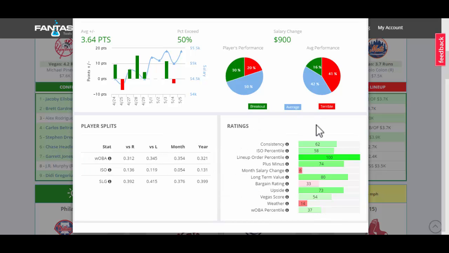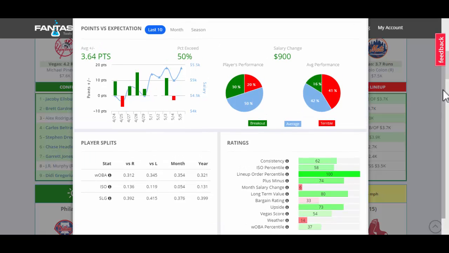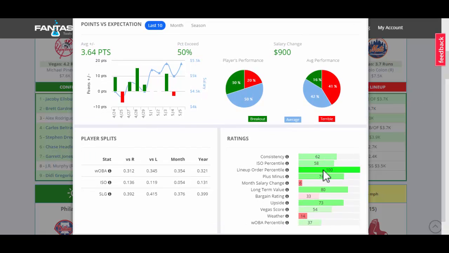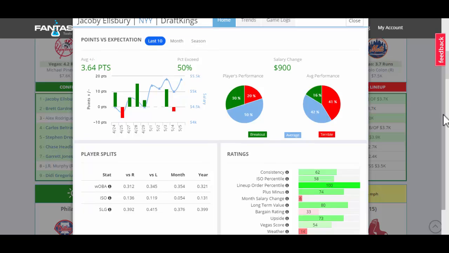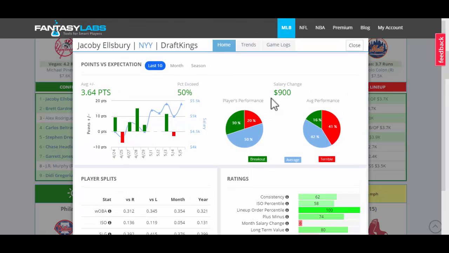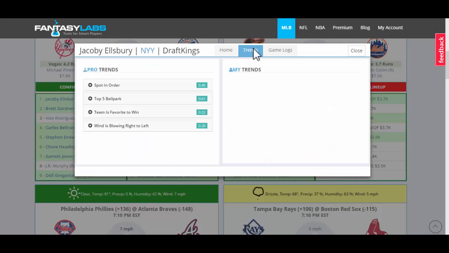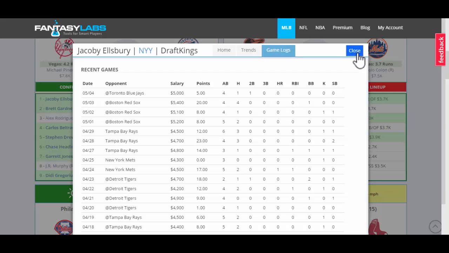And then we have ratings in a bunch of different categories. This is also a part of our player models tool, which allows you to create your own models based on a bunch of different ratings. But this is how Ellsbury fares in a bunch of those. So he gets 100 points for leading off. His price has moved up. You can see $900 over the past 10 days. So he has a low rating in monthly salary change because we obviously want guys whose price is dropping. And there's a bunch of other cool information here that you can check out. You can also look at his trends. So these are the pro trends on Ellsbury, as well as his game logs.